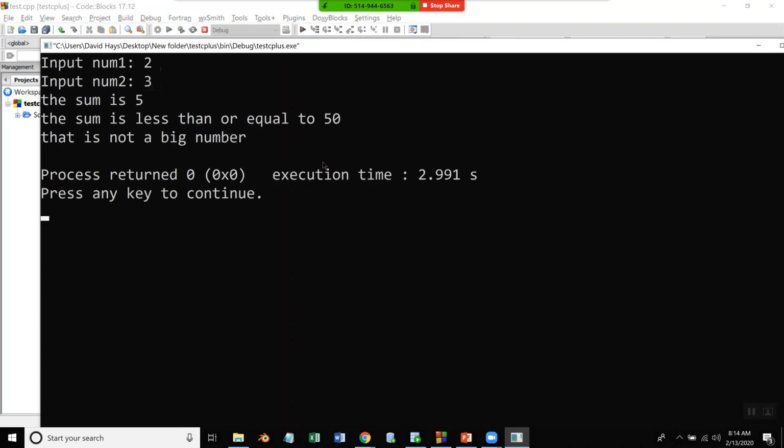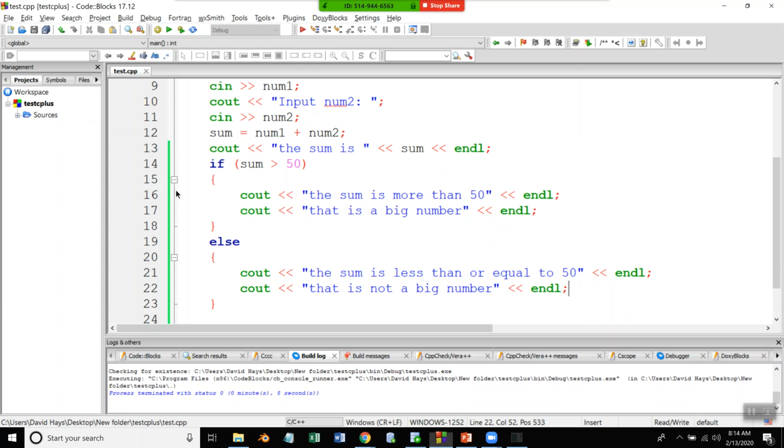2, 3, so the sum is 5, the sum is less than or equal to 50, that is not a big number. So it comes down here, and it's going sequentially. This is why it's called a control structure. It controls the flow of the program, though there are some other ways we can control it also.